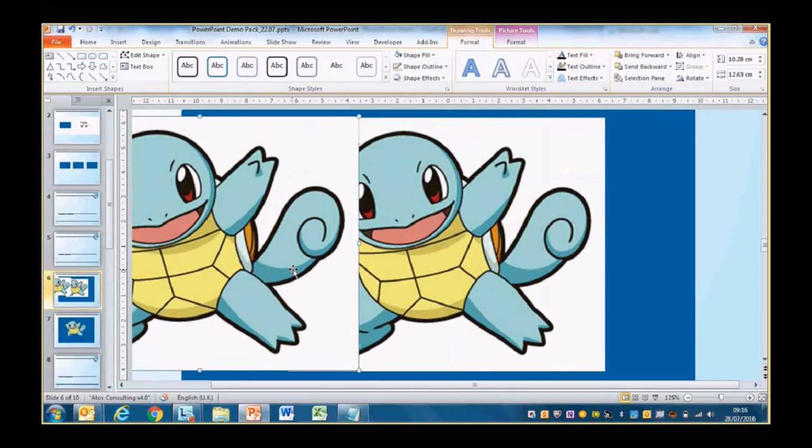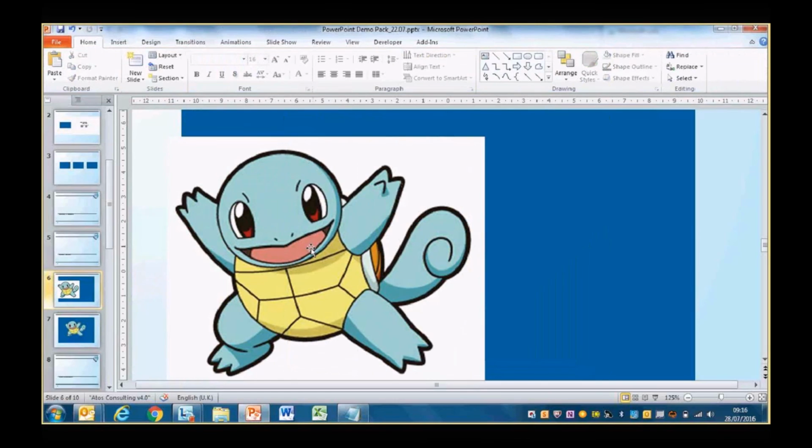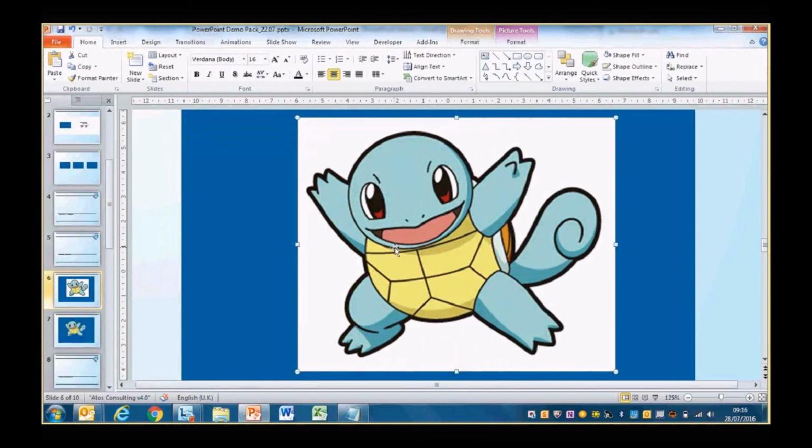The image is now nested within a shape. Now why have we done that? So let's remove the original shape. That now allows us to edit the points around the shape.